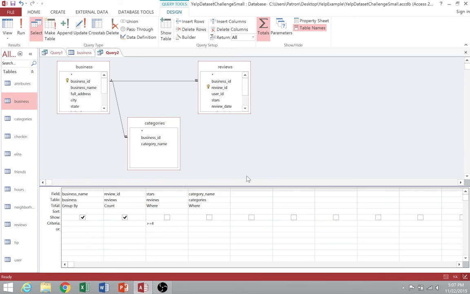Instead of this criteria, type the following. Two square brackets encapsulating the words enter category name. This is what's known as a parameter, and when you click on Run, you'll see what it does.